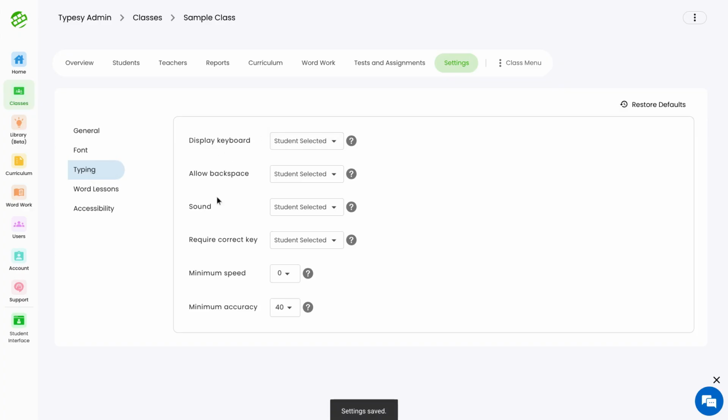There's a couple typing options. Allowing the backspace, I would probably leave these all student selected so they can kind of set it how it works for them. But if there's something like sound that is distracting, you can turn it off here. And I would probably leave these as low as possible as well, depending on the class.